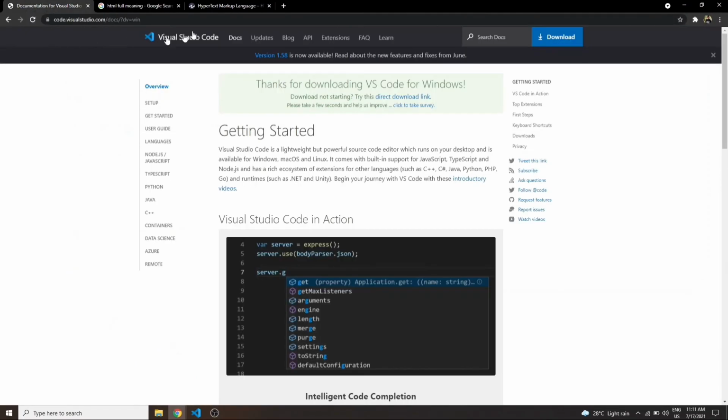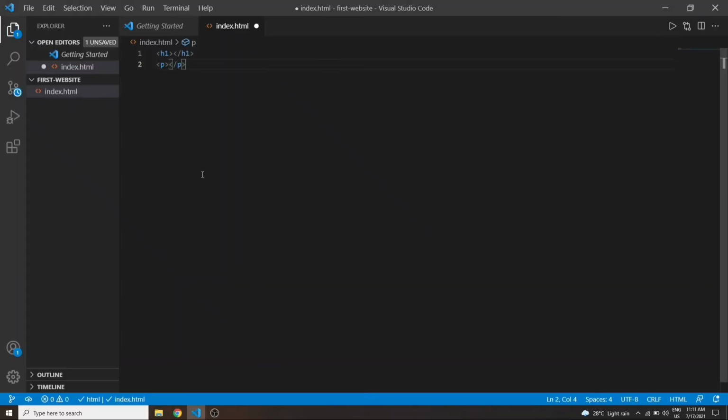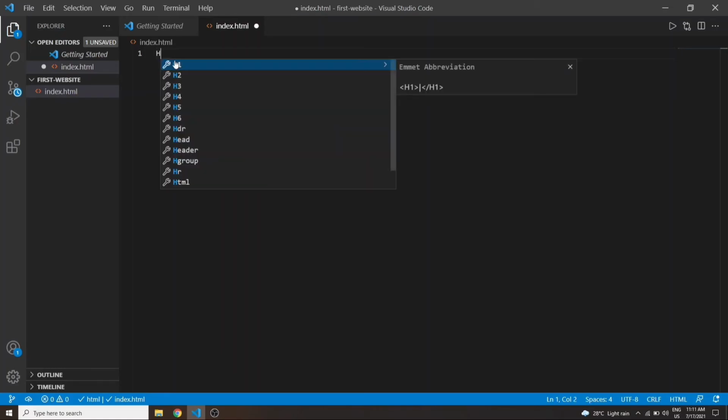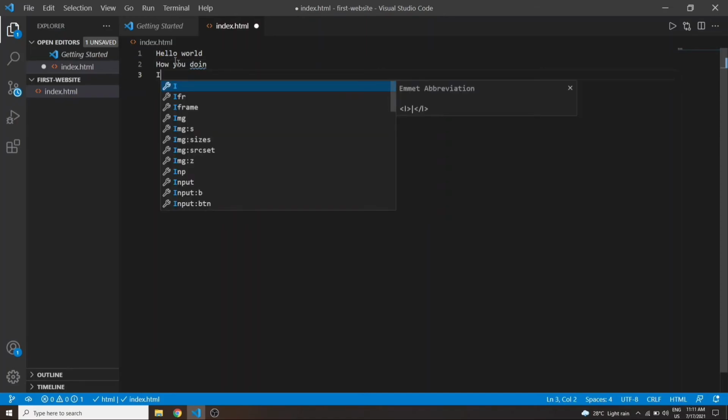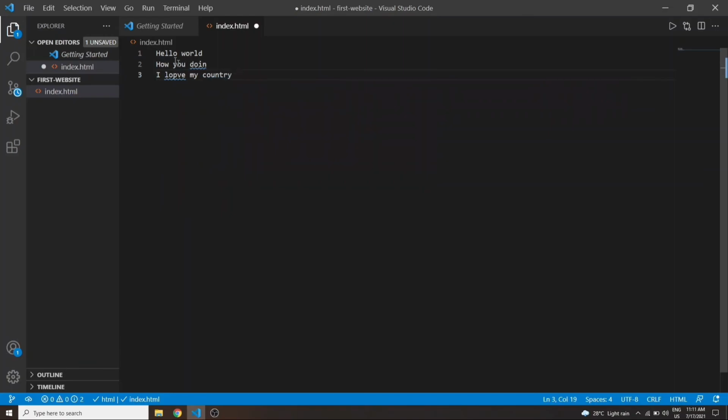You will be comfortable pretty soon. So we will close these tabs. Now see, we will remove this. In our HTML file we will write something like hello world. Then I can write how you doing, which is a famous line of developer Joey Tribbiani from Friends, and I love my country, or anything like this. Oops, I made a mistake.